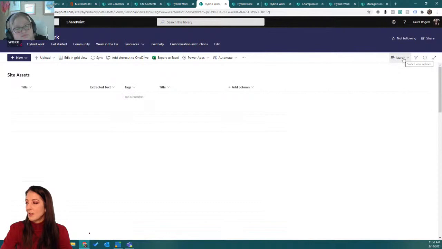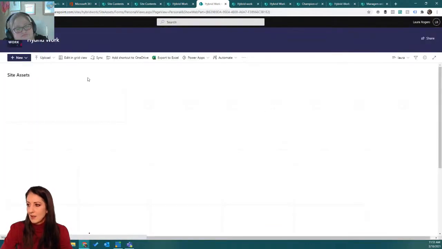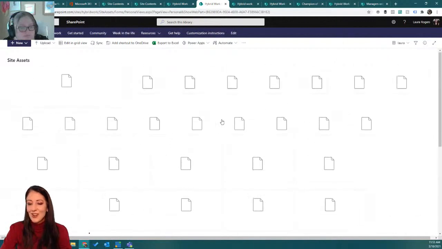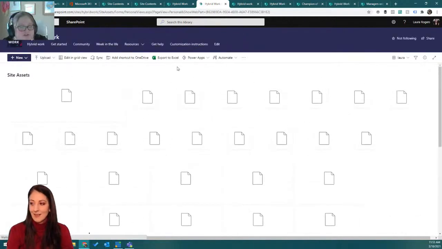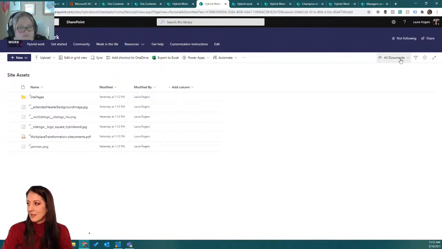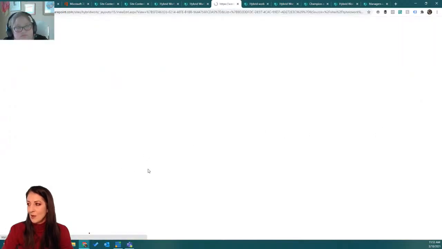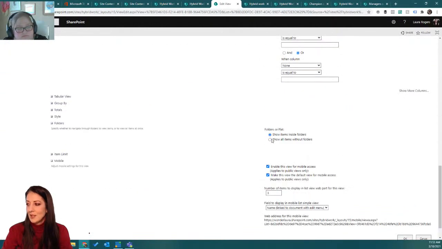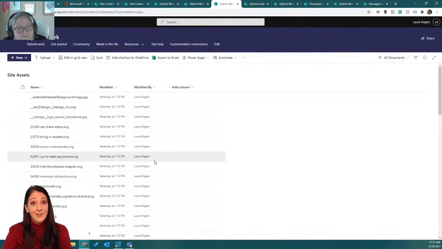Why is it not showing? Ooh, that is weird. Let me refresh that. It's supposed to show them as tiles. It's trying to. I don't know what the deal is with that. It's just a load issue. It just can't render them all. I'll go back to all documents. Format current view. No, wait, edit current view. So before I switch it to tiles, I'll turn off the folders thing. Try it in a different order this time.